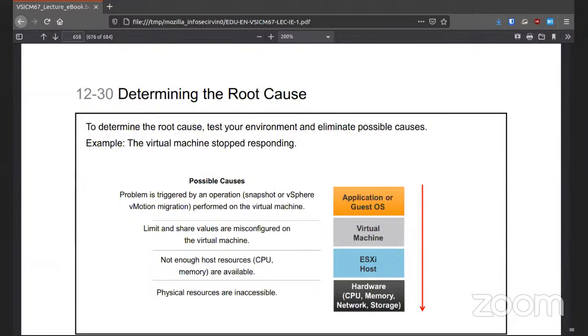We see, is it a problem with the application? Or did it happen because of a snapshot and some error happened? Okay, so is it that our resource pool is too small? But if it's not that, is it the host? Does the host have enough resources? And it could be that there's physical resources that are inaccessible and are causing the virtual machine to stop responding because, let's say, it ran out of RAM. So it can't work because we overcommitted. So we got to make some changes.